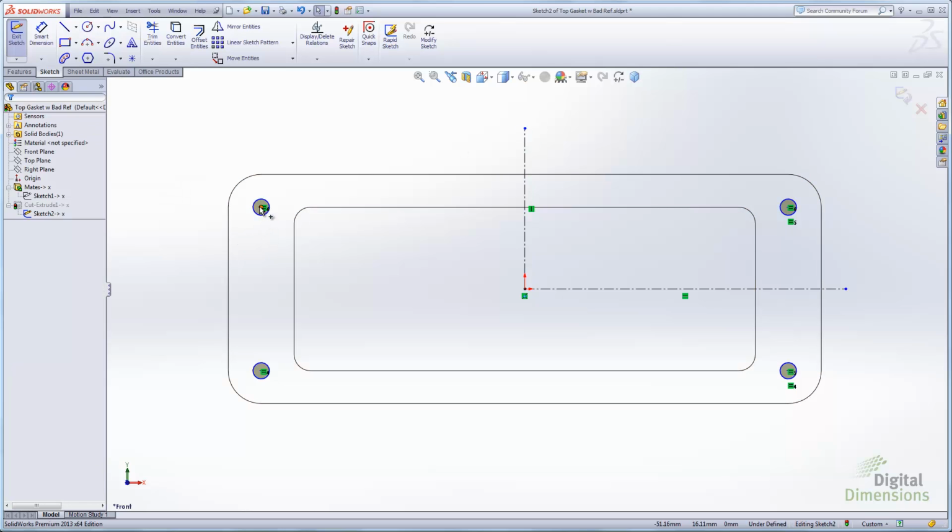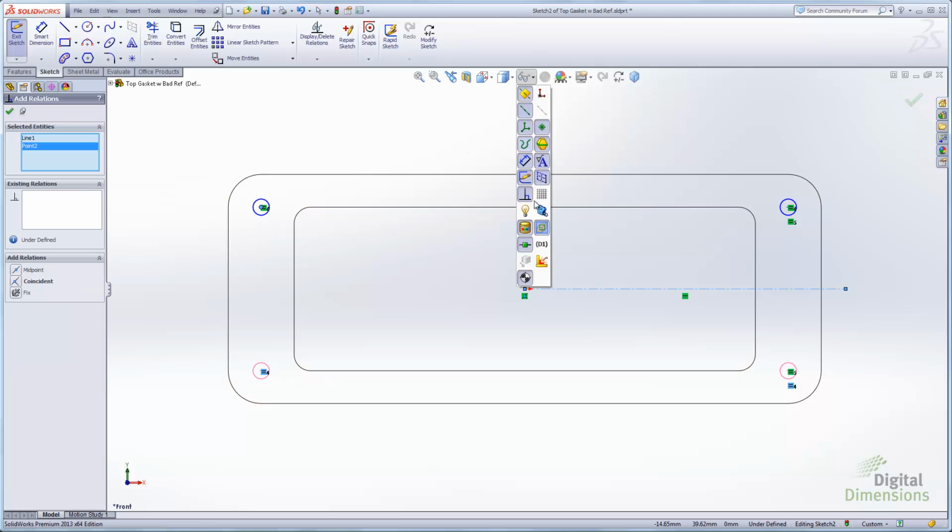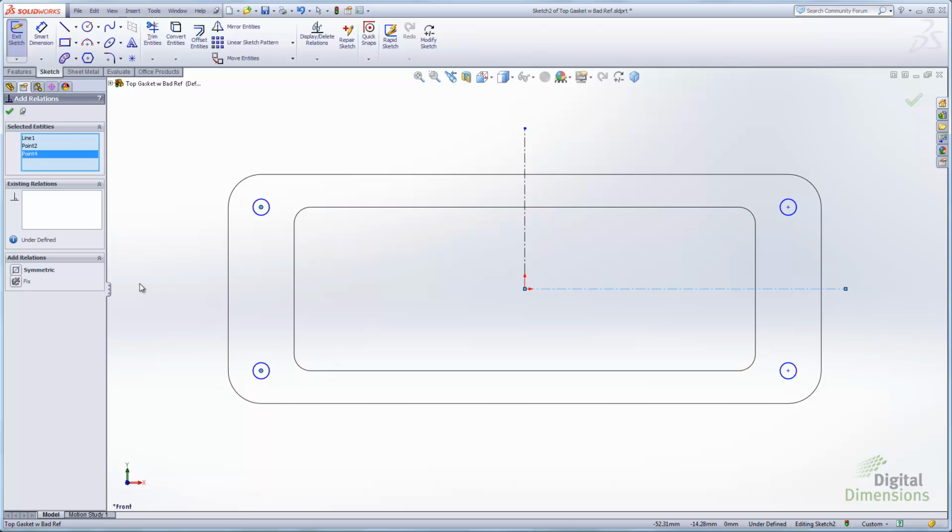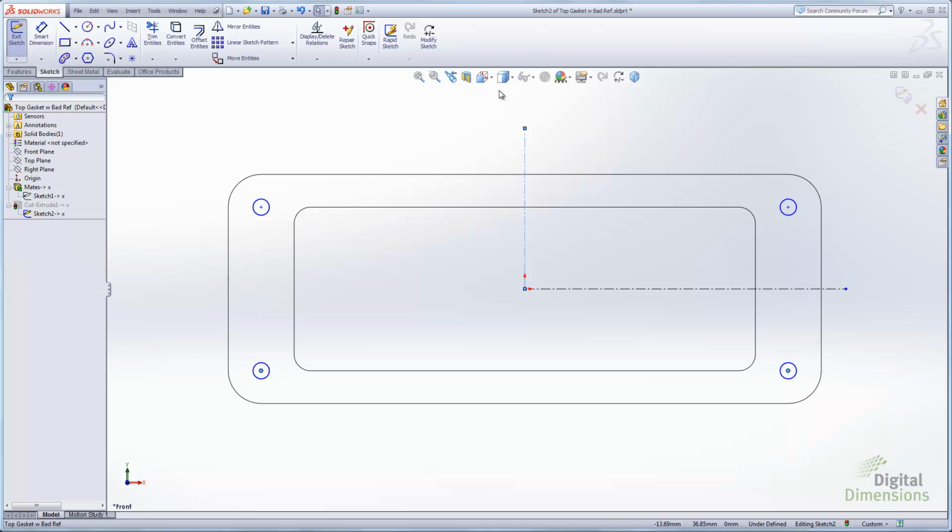So for example, I'll make those symmetric. And so I'll add some symmetry here. So make them all symmetric. I'll turn back on the sketch relation so you can see that.